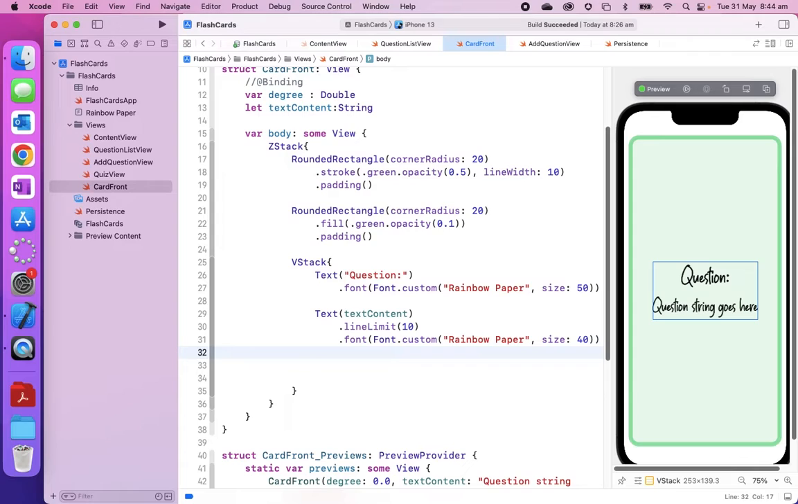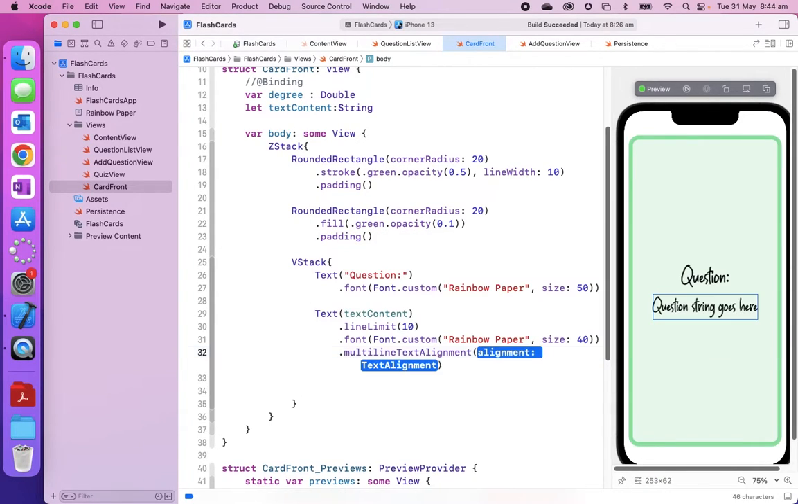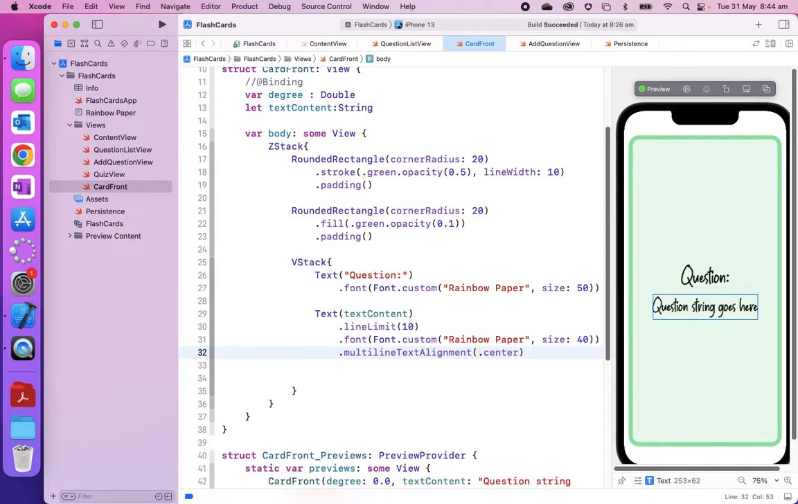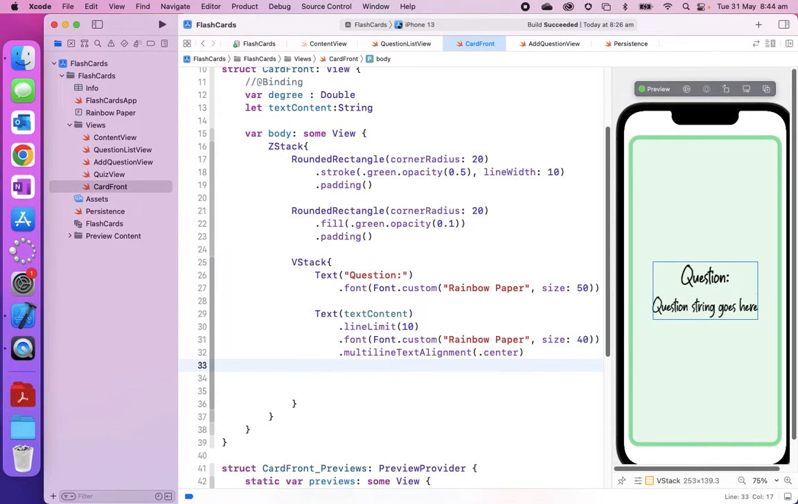What else are we going to do? We're going to use multi-line text alignment, and I'm going to go to center. Foreground color can be fine, and I'm going to add some padding. I'm going to add like 25 padding, just so we have a bit of space around the question.